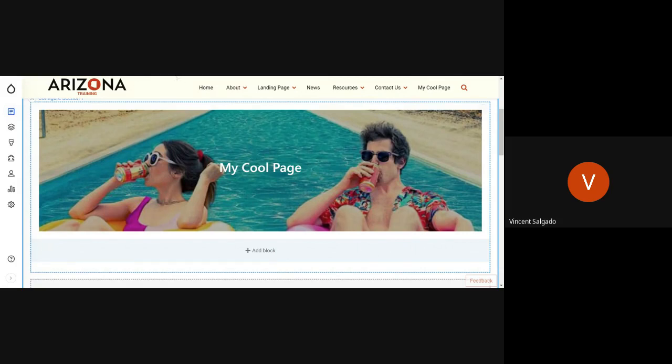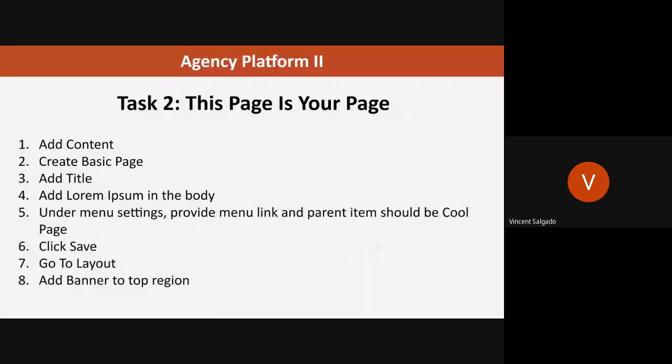Okay, cool. That will take us to our next task here. What I would like everybody to do is to create your own basic page. You're going to go to add content, create basic page, add title. You're going to throw in some lorem ipsum in the body.